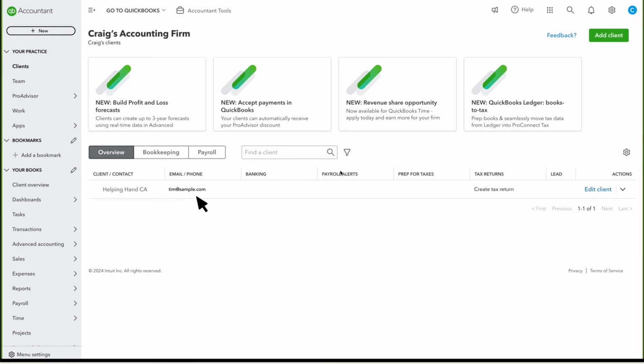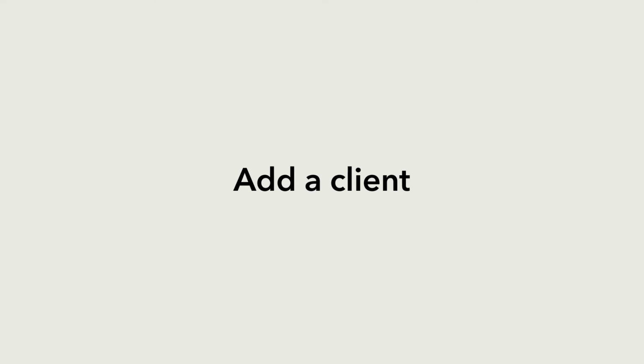If anything ever changes about your client, select Edit to update their info. Now you're ready to set up your clients in QuickBooks Online Accountant.